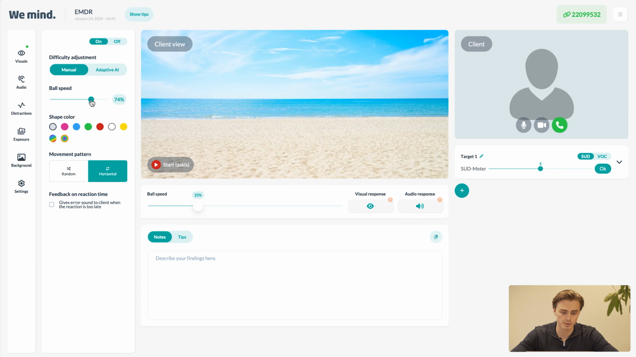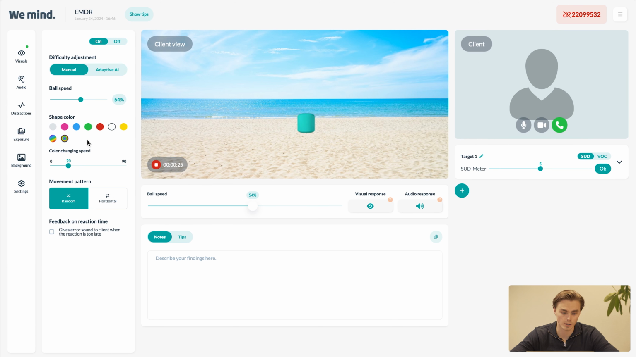I can change the ball speed with this slider, so let's show that as well. Now it goes faster and faster based on what I prefer or what the client prefers. And I can make it also go random, so the ball now goes in all different directions. Make that go faster as well, so the movement patterns I will change. I can also change the ball color, green, red, yellow, or any other color. So I will press this color changing icon or this one to make it go random. So now it changes every few seconds and I can change that changing speed as well as a clinician.